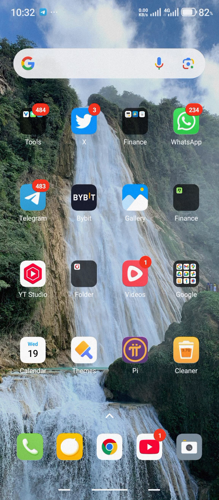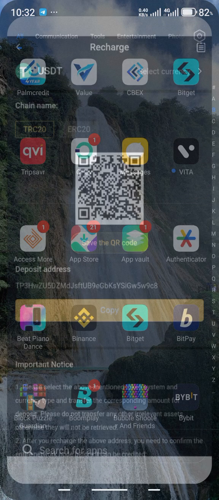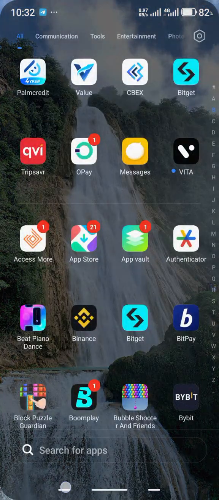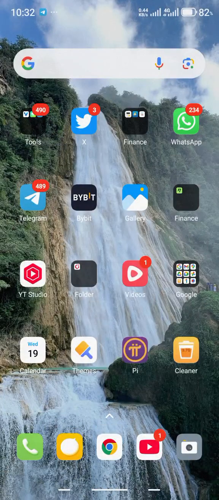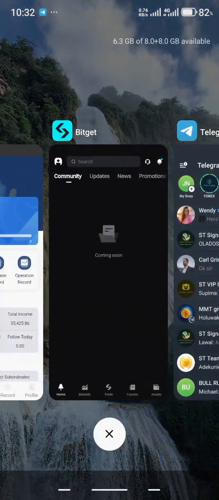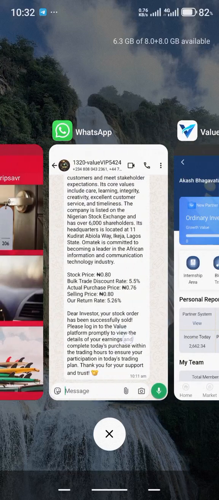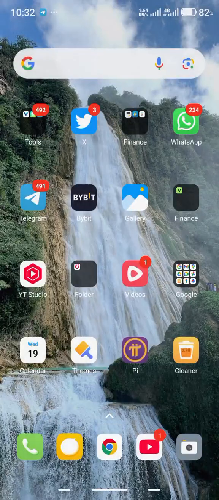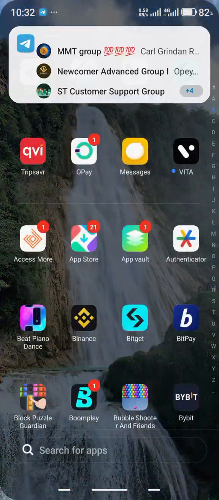Since we want to deposit into our CBEX, I'm going to go and copy the wallet address now, the deposit address of CBEX. So now I open my CBEX. Let me also close my Bybit. Okay, now I open my CBEX. Now we click on CBEX.